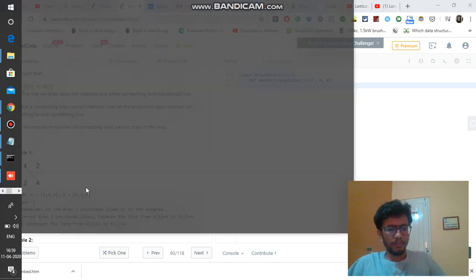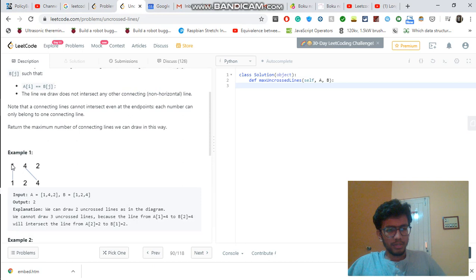See, if we are given these two arrays, the 1 and 1 can be matched, the 4 and 4 can be matched, but 2 and 2 cannot be matched. Why? Because if 2 and 2 will be matched, then the lines will cross, and that's not what we want to happen. Okay, so this is the question. We have to give the maximum number of elements which we can cross.